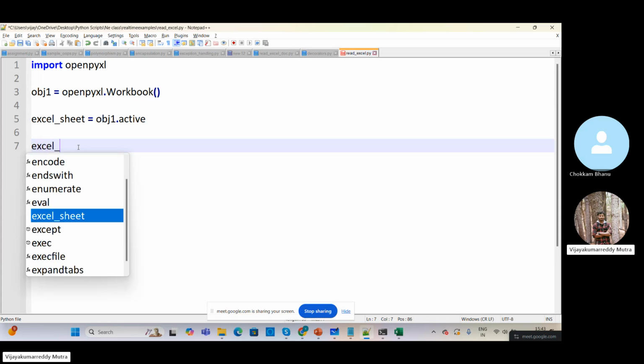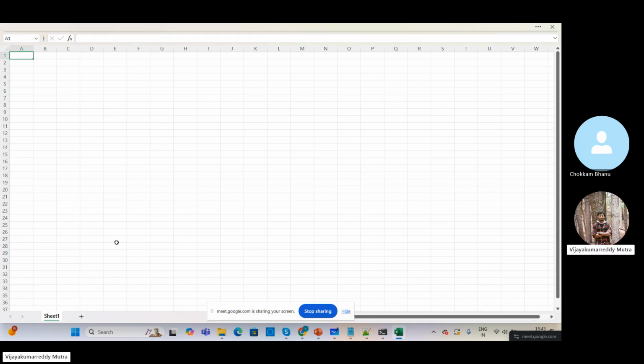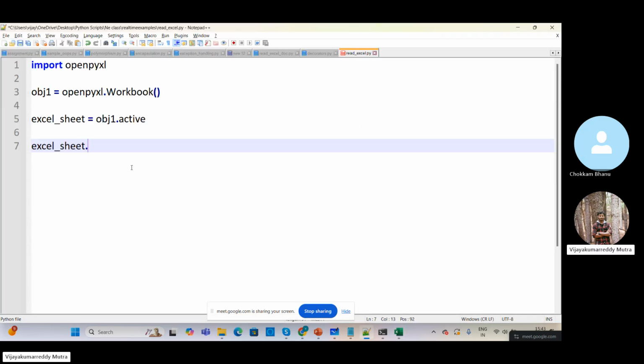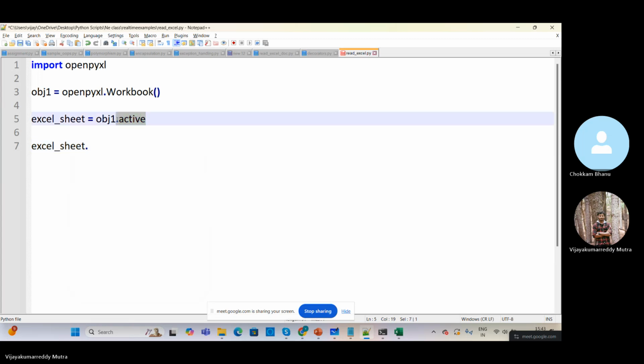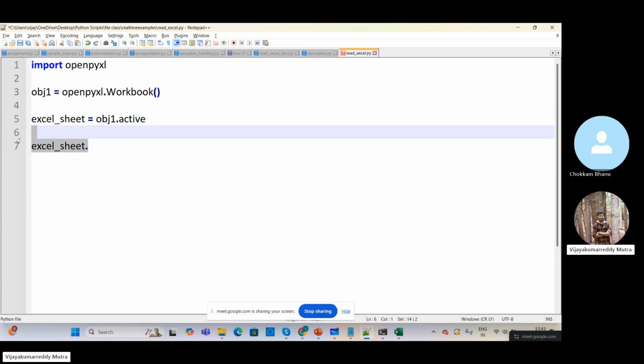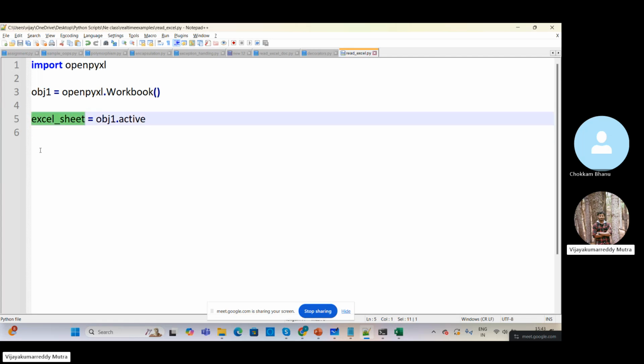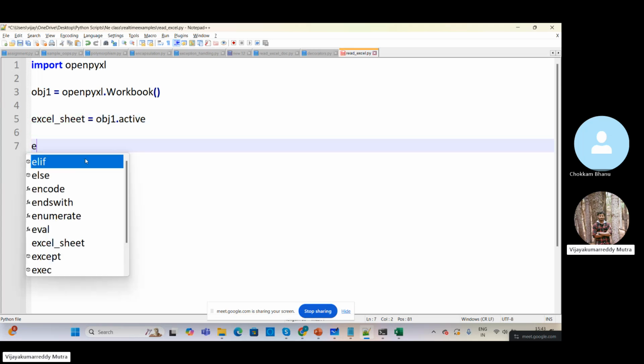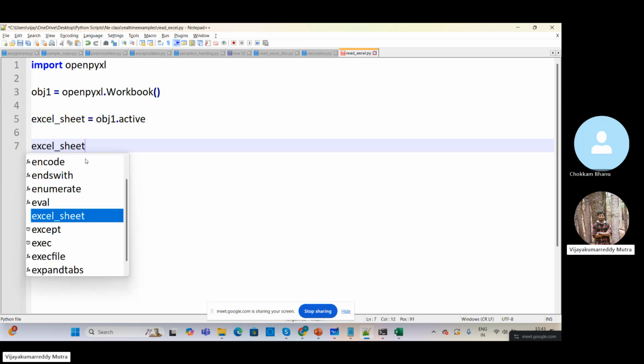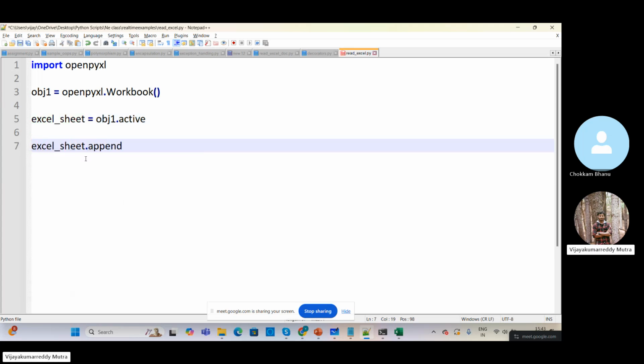For that, we need to take the sheet name, which you might have as Sheet1 here. So here we have one object that is active. It is already active, right? That's fine, it's not required again. The active sheet object will be stored in this sheet object. Now, using this Excel sheet dot append.